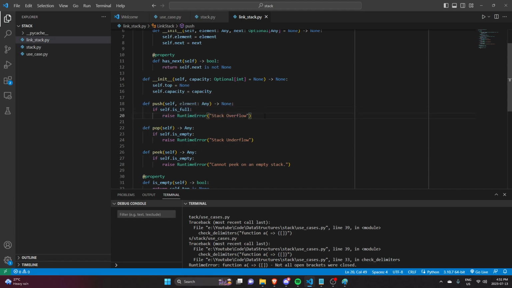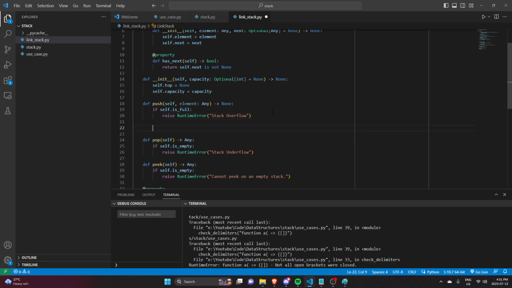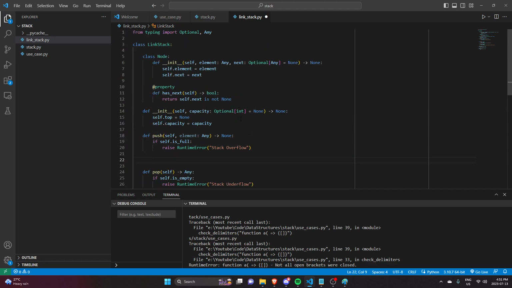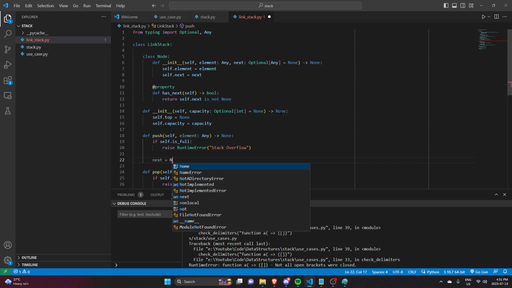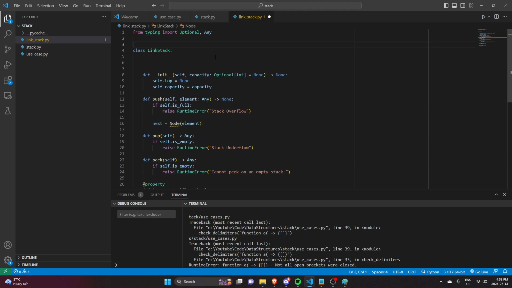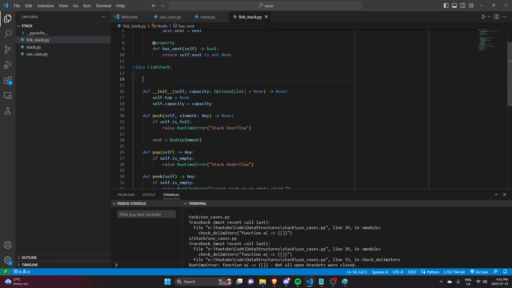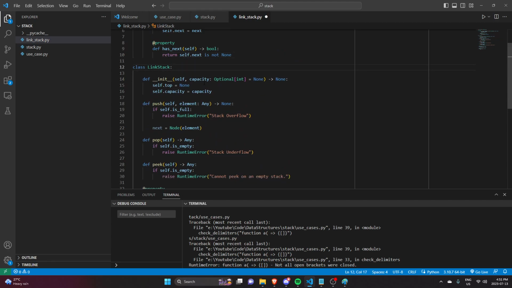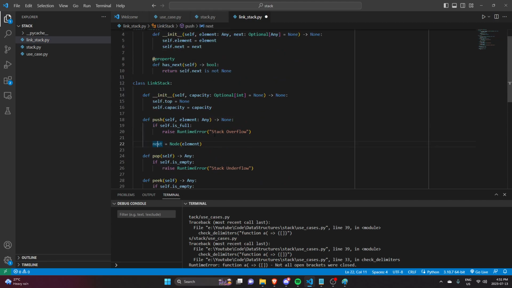Now, for push, the process is fairly simple to add a new element to our chain. So first of all, we're going to create a new node. So next is going to be a node whose element is the element that was just passed. And it looks like we can't actually access the node, so we're going to move him out of here. And there we go.